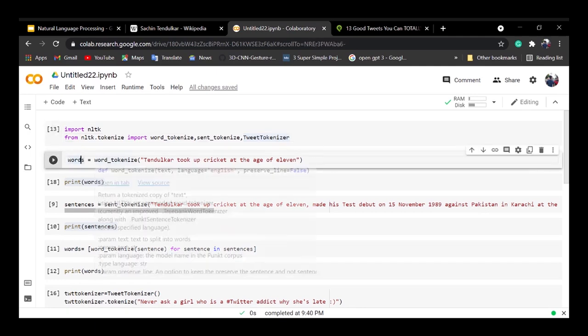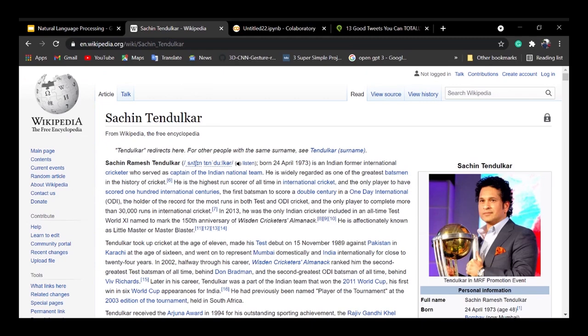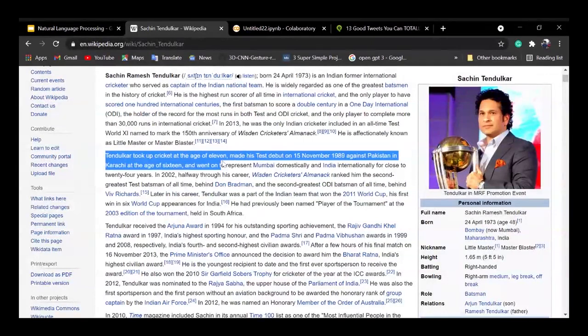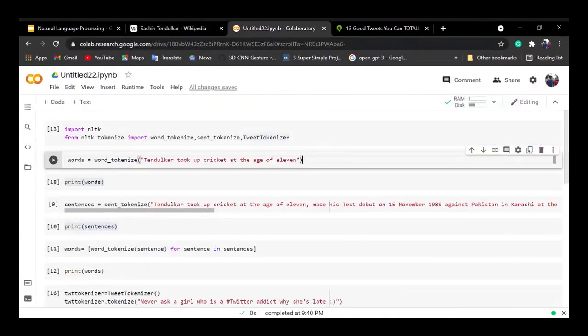Now I am trying to tokenize a sentence into words. I am using the word tokenizer available in nltk.tokenize to generate word tokens for a given sentence. I went to Wikipedia and I am taking the first sentence as an example: Tendulkar took up cricket at the age of 11. I am passing this sentence as the example to the word tokenizer.